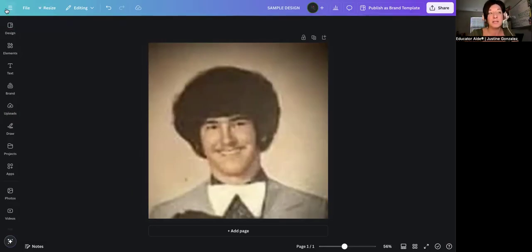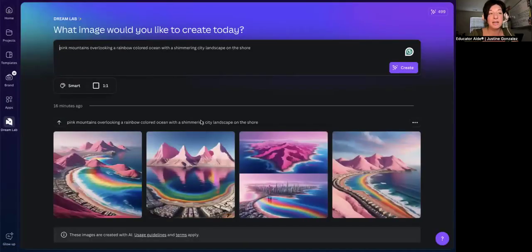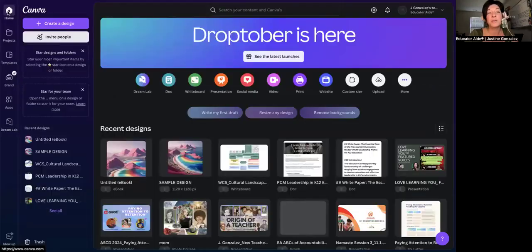Canva, let me just show you what the home screen looks like. Let's get out of this design. It's going to automatically save this design for us. And you want to make sure you're on the home.